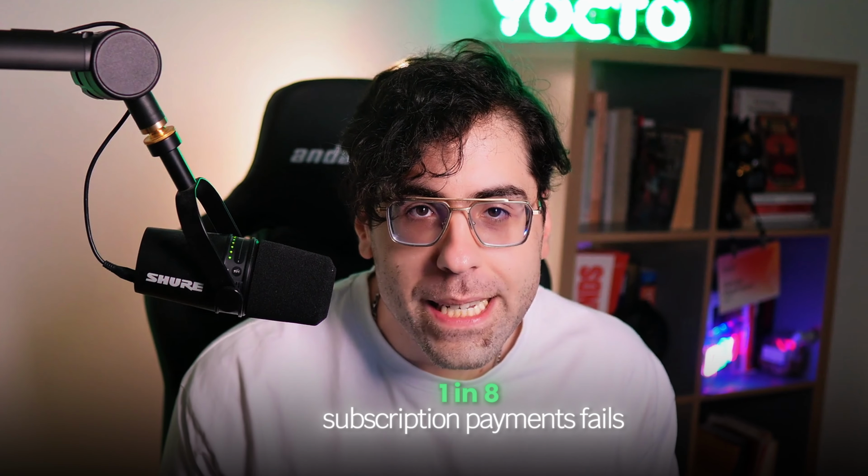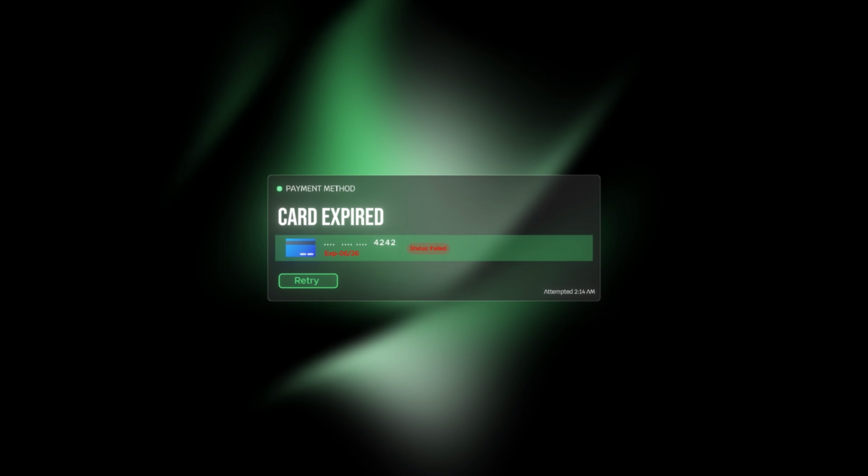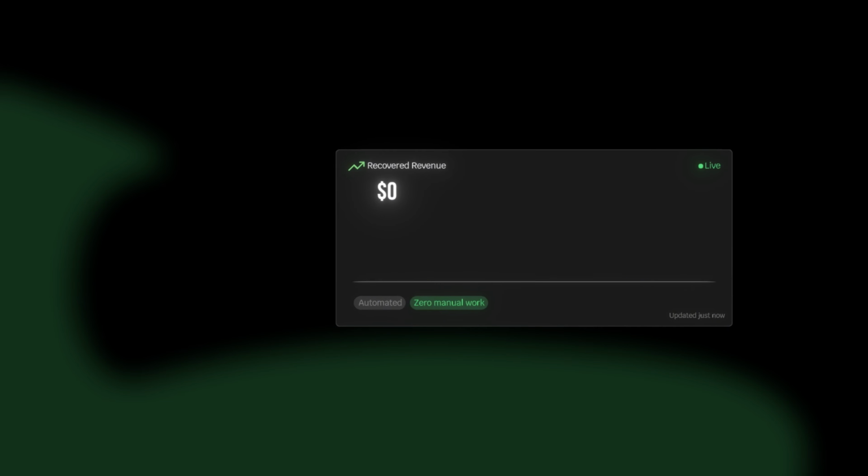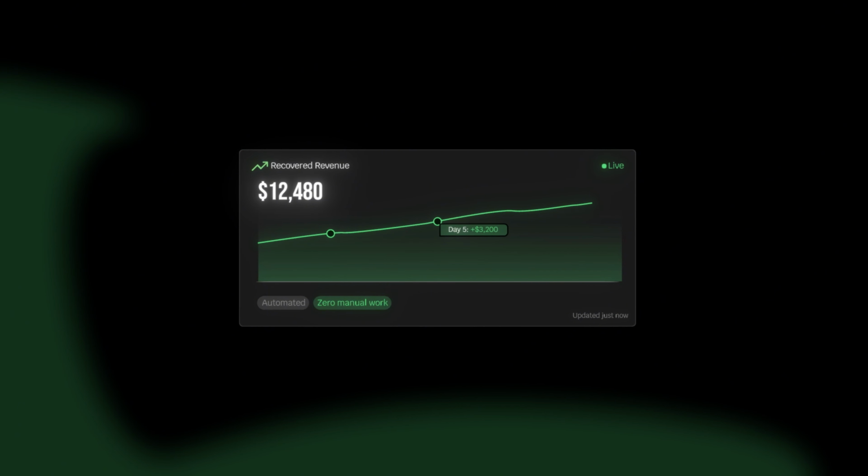1 in 8 subscription payments fails. The card expires, the balance runs out, the bank blocks the charge and nobody realizes this. The reality is that there are a lot of brands that recover less than 20% of those failed payments, whereas the absolute best brands recover 90% plus, and that's more than 4x the difference in outcome. If you think about this, this is a very easy way to add more growth to your subscription business.